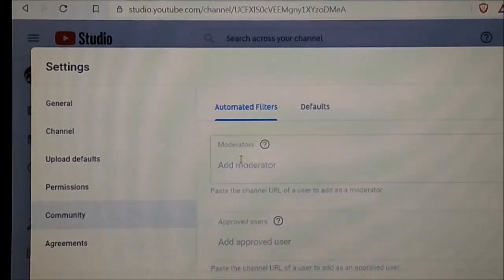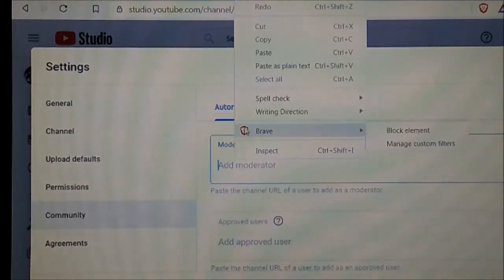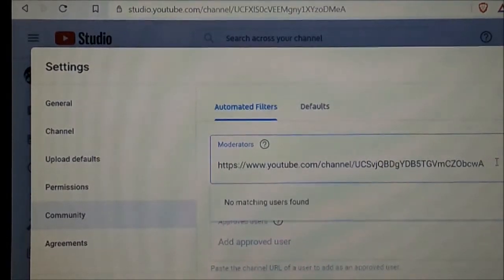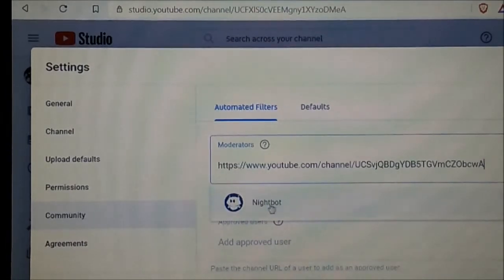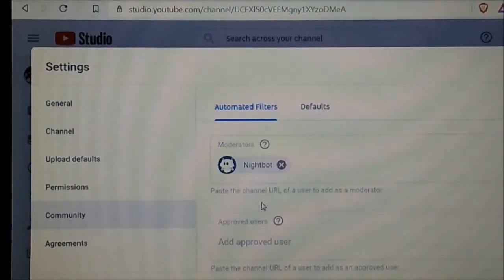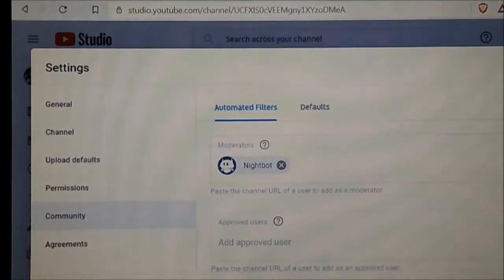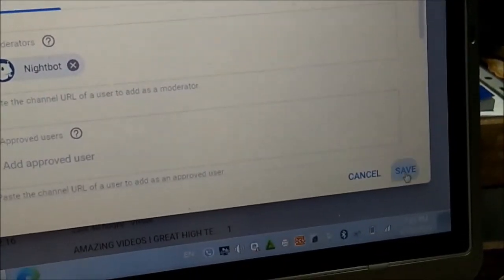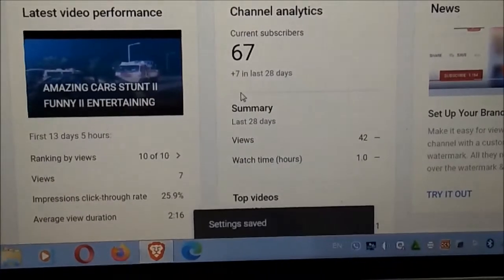So here, add moderator. Just paste mo yung link na nakopy mo kanina and enter dito sa laptop mo. Ayan, so nakikita mo si Nightbot dito. So just click it. So ayan, so naging moderator mo na si Nightbot. Okay, so save. Click save. Ayan, so moderator mo na siya.